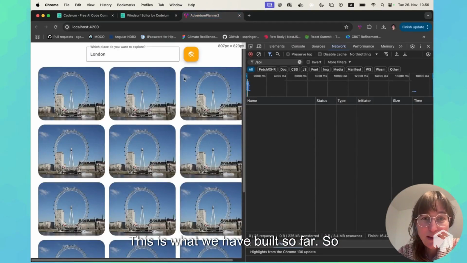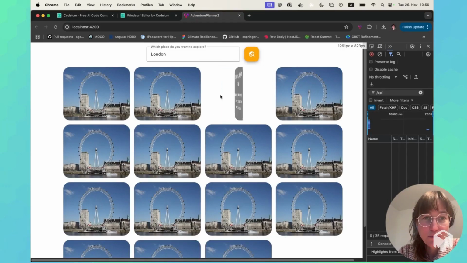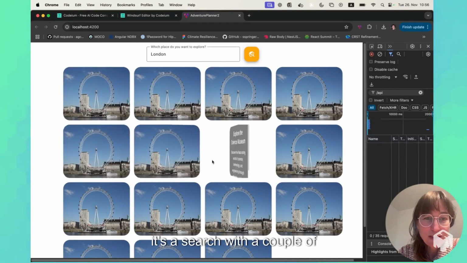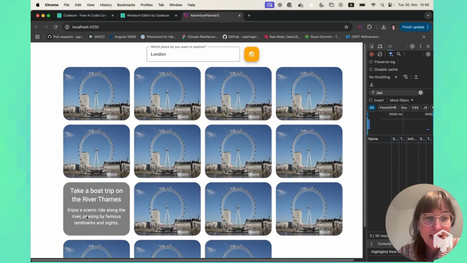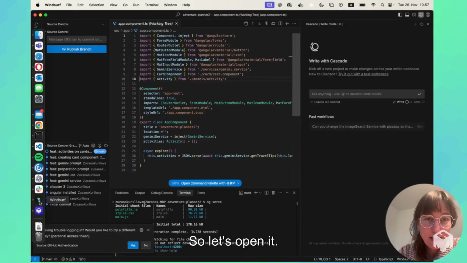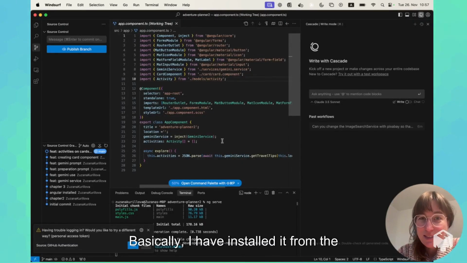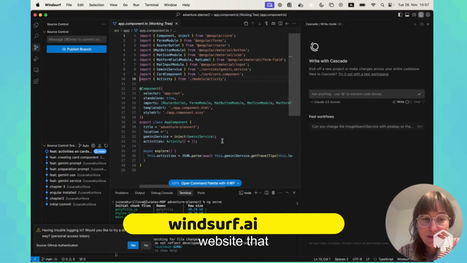This is what we have built so far. So it's a search with a couple of pictures already, and let's try to build up the service for Pixabay pictures together with Windsurf. So let's open it. Basically, I have installed it from the website that I will put the link below.